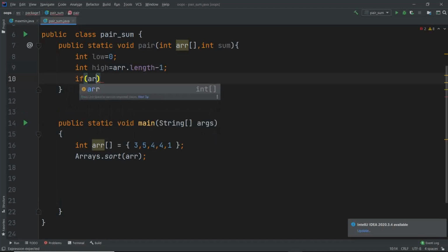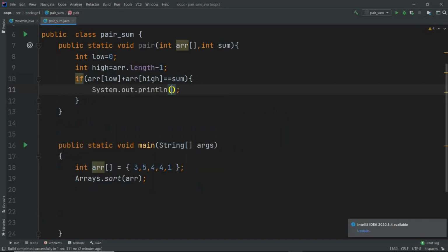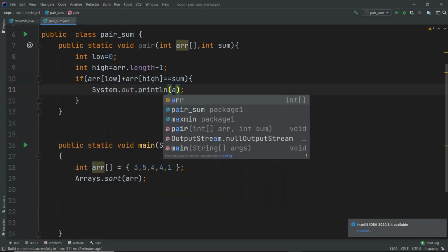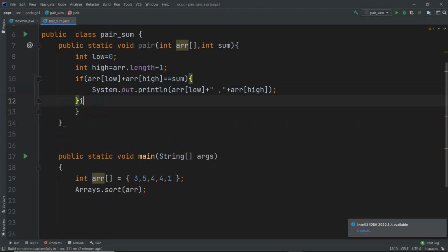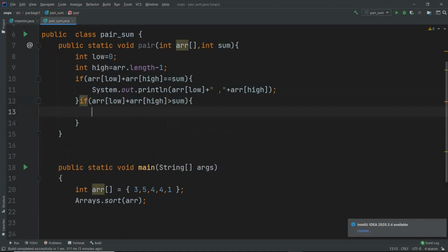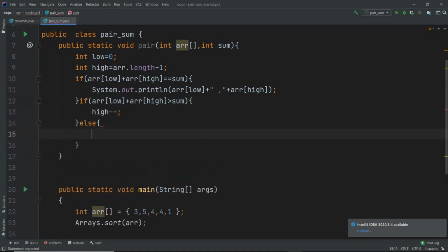If arr of low plus arr of high double equals the sum, then we need to print out arr of low comma arr of high. We need to put another statement. If arr of low plus arr of high is greater than sum, then we need to reduce the high by 1, and else we need to increase the low by 1.